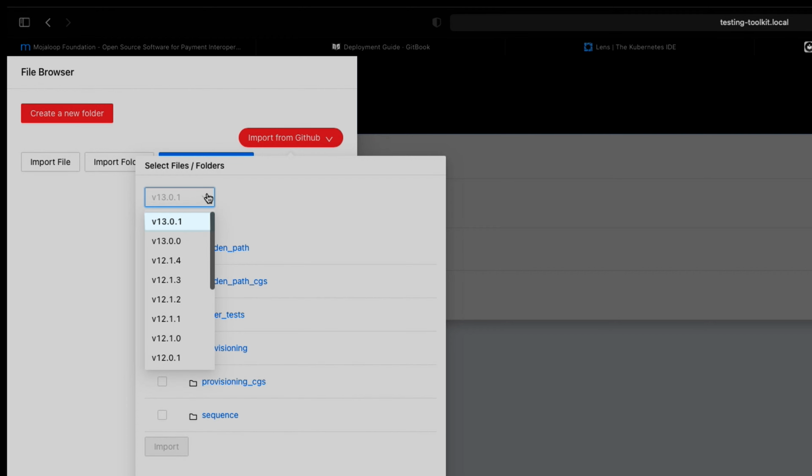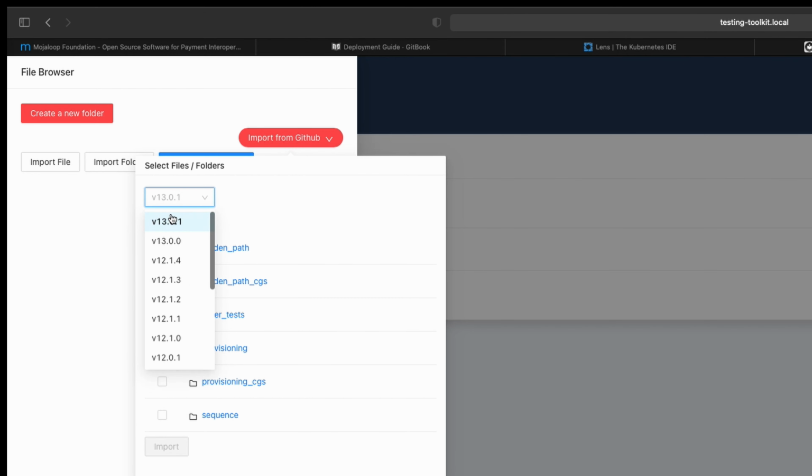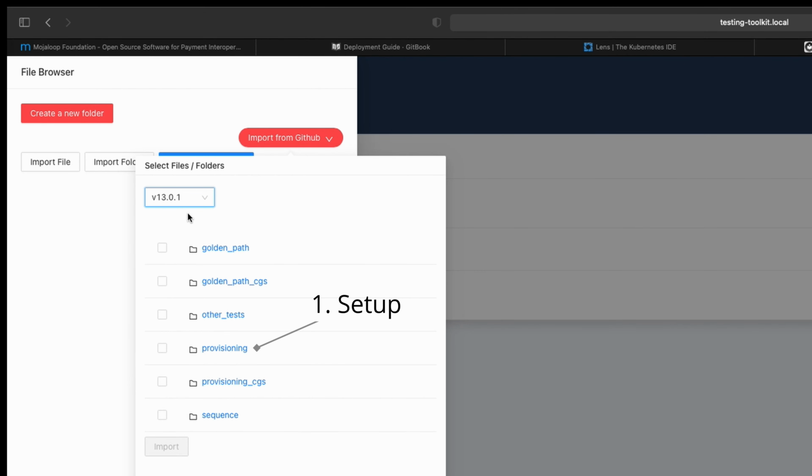As we saw earlier, the Helm test command will run two test collections. The first for the hub and FSP setup, which is the provisioning collection, and the second being the verification, which is the golden path collection. You can run these in the same order if so desired, but since we have already run the provisioning collection earlier with the Helm test command, I'll be showing you how to run portions of the golden path.